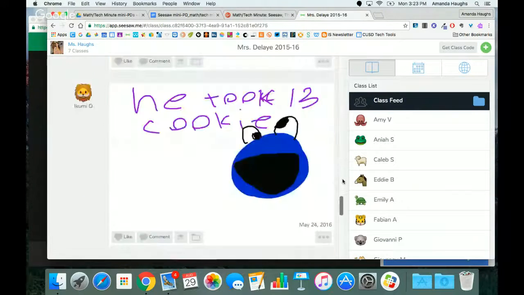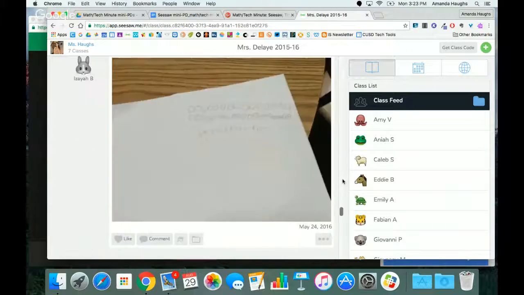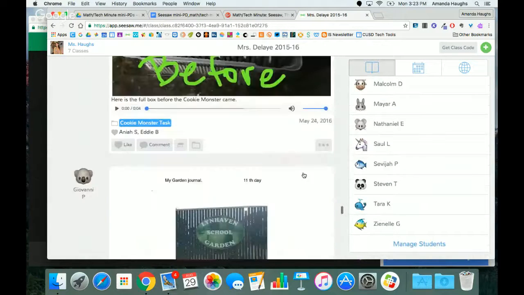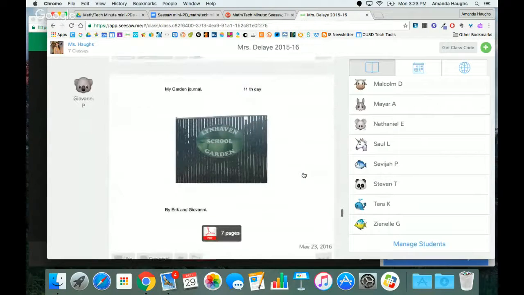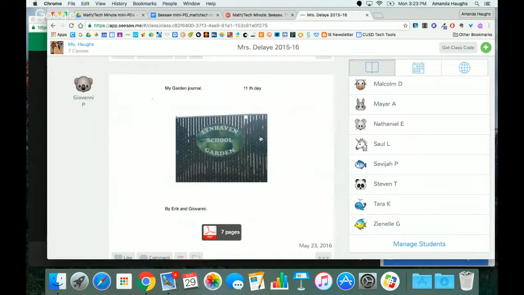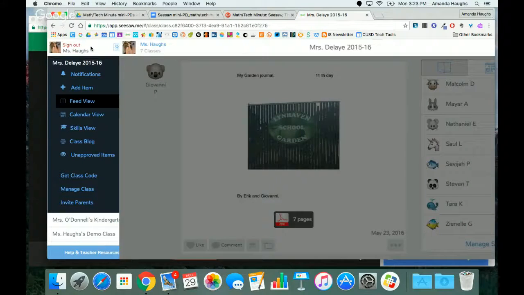Okay. One other thing I was going to show everyone is that you can also upload from a lot of different apps directly into Seesaw now. So I'm trying to scroll down to, here's one. This was uploaded from Book Creator. So the student had made their journal in Book Creator on their iPad, and then they were able to share directly from Book Creator into Seesaw. So you can save work from other apps directly into Seesaw, which is nice too.